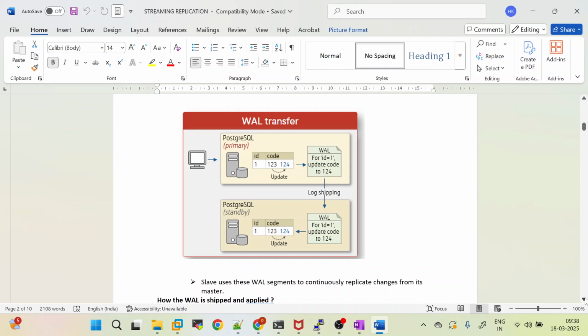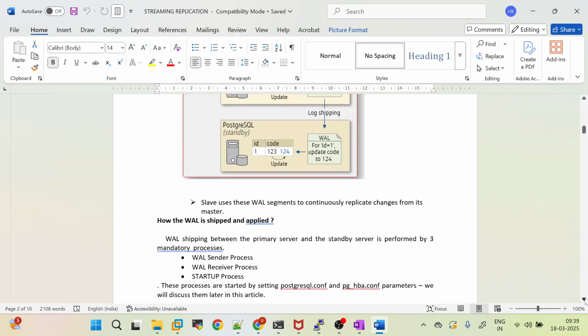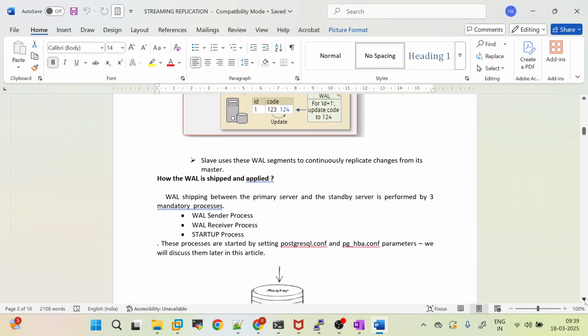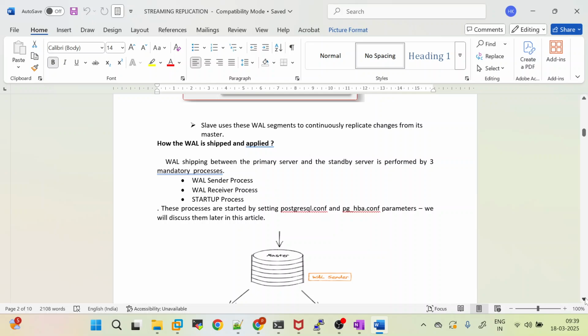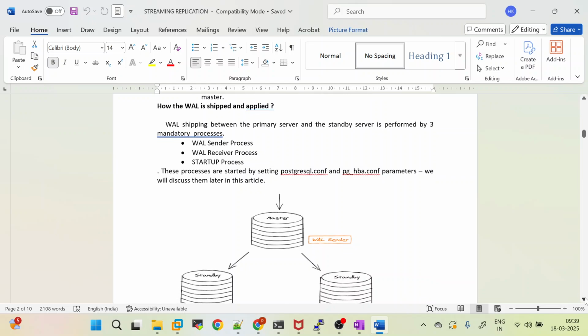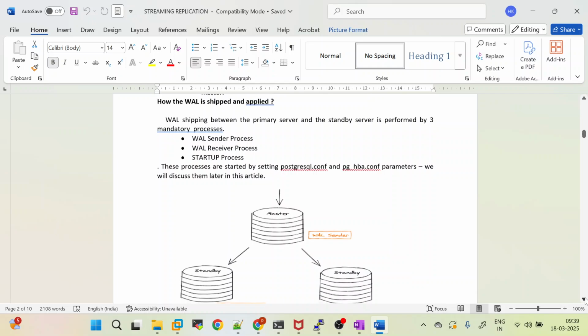So whatever operations happen in the master, those same operations are going to happen on the slave side as well, so that the master and slave are always in sync. Now this is also an important thing: how the WAL files will be copied and applied onto the slave side. In this section, we are going to discuss the different processes available in the streaming replication configuration to ship the WAL files and to apply them.